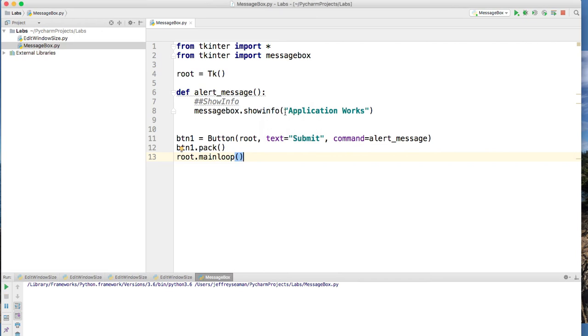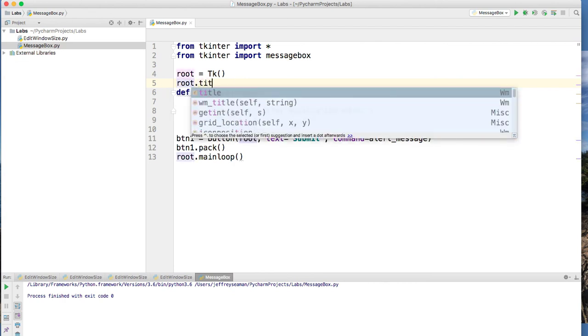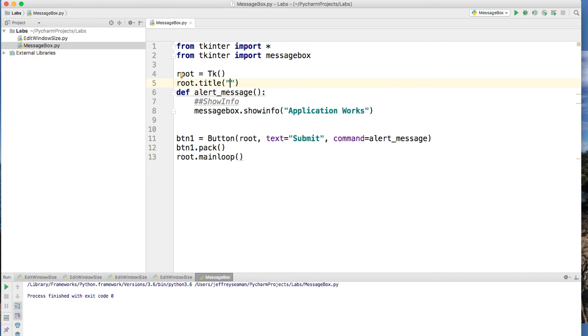Now, I think what I want to do is edit the size of that window, and I also want to add some title to it as well. To me, it just looks real plain. So right now I'm going to do root.title, and I'm going to call it alert window. Okay, and then, you know what? Let's call it notifications.